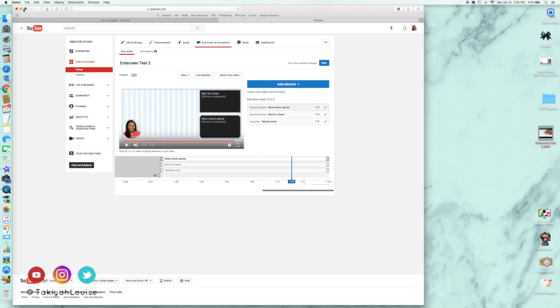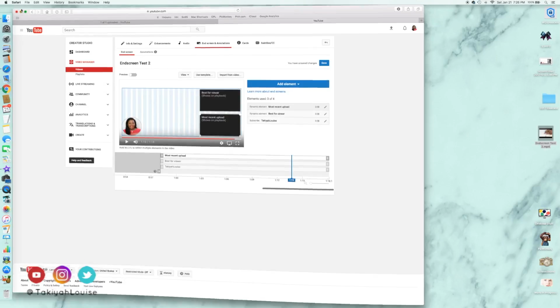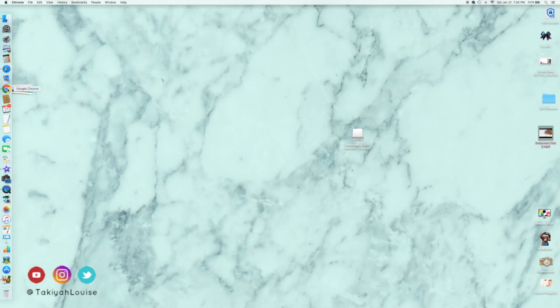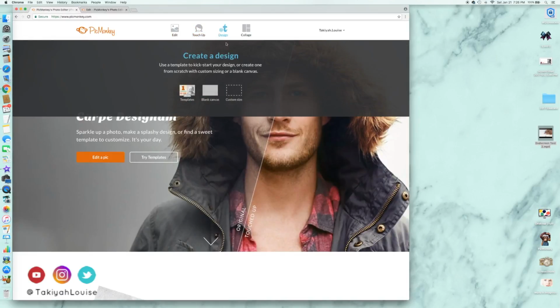I minimize Safari, then go to the Google Chrome browser where I have Picmonkey open. I hover over Design, then click Custom Size, type in 1280 by 720 to fit the YouTube player, then Make It.